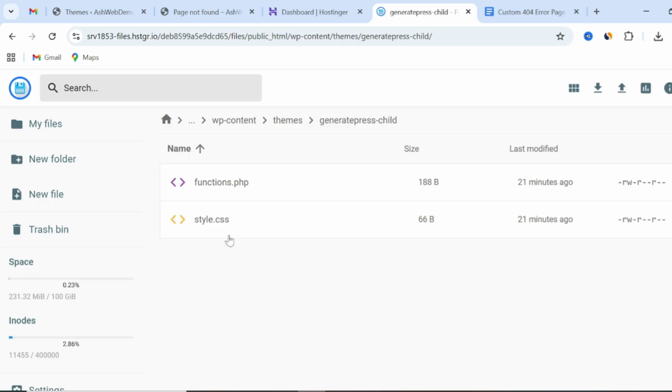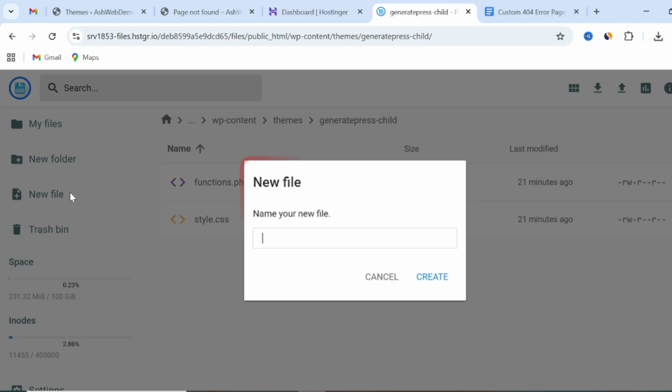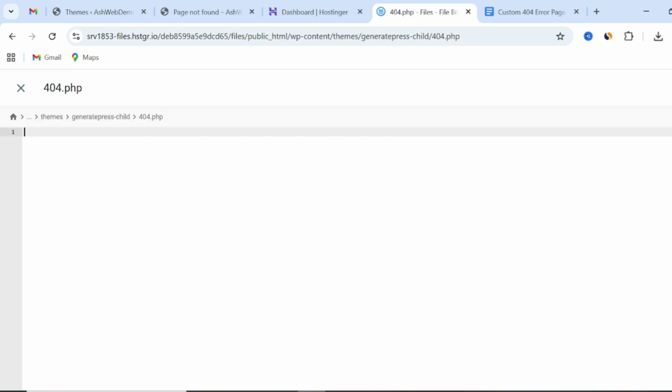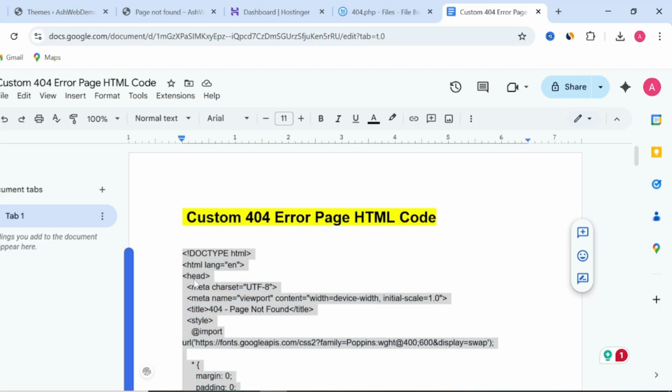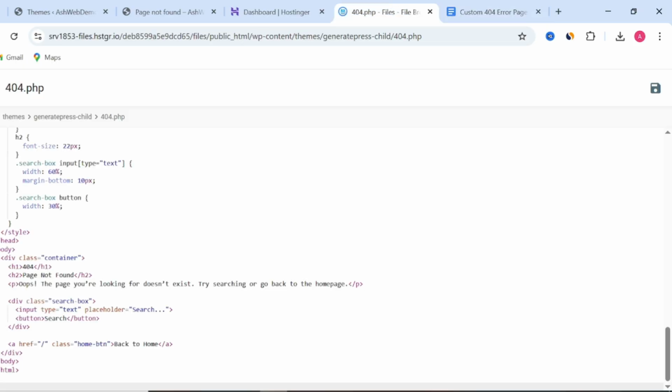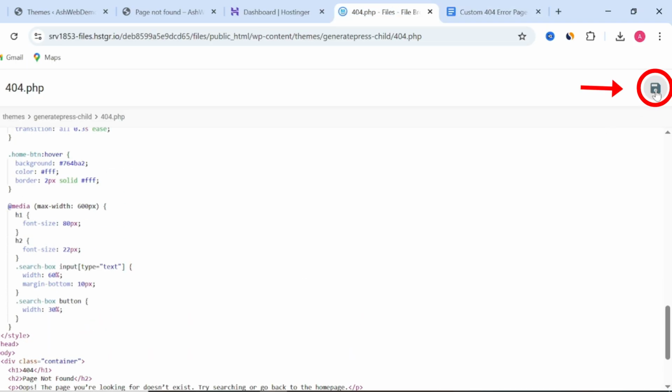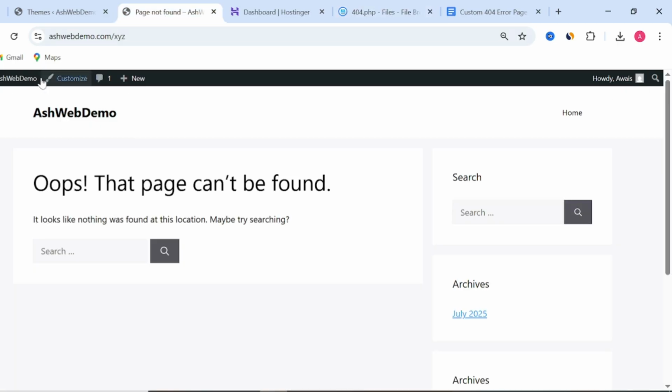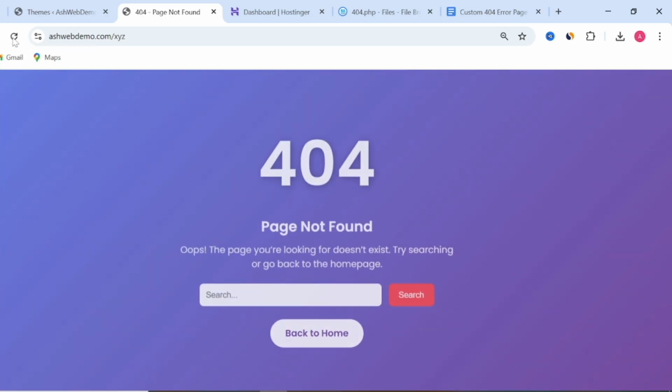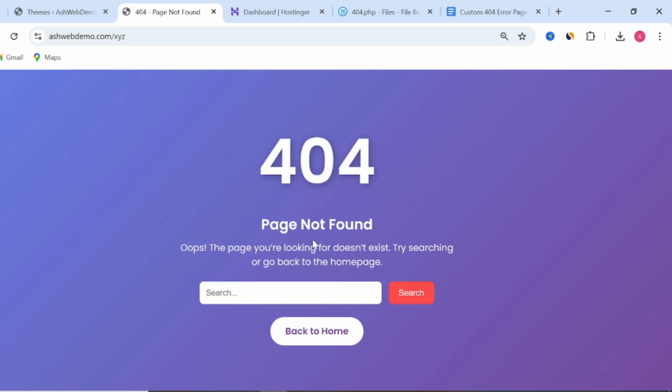Now we will create a new file and name it as 404.php. So basically you need to add this page. Here we will add a custom 404 page code. Simply copy and paste it here and save it. Now let's revisit our 404 page and you can see this page has been updated successfully. So it's really simple to do it.